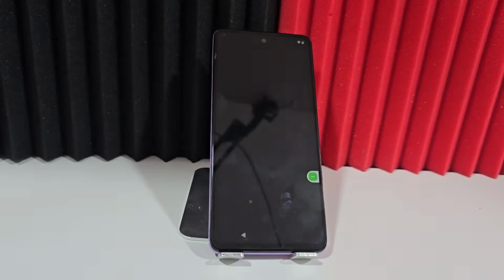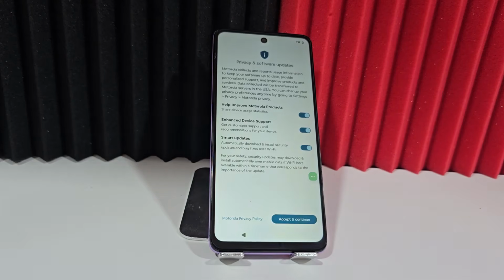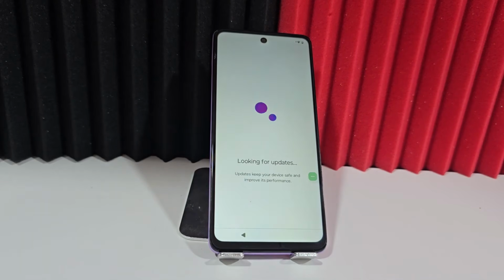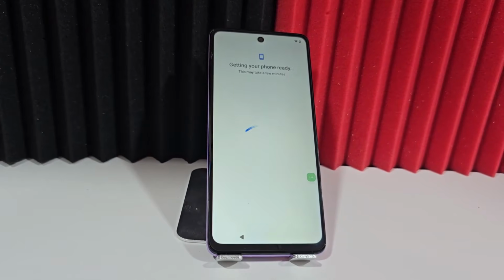Okay, when our phone restarts, we're going to click Next. Then, Accept and Continue, and we'll go through the following options until we get to where we want to go, to quickly skip everything. Now, what we have to do is, since we disabled Google services, we have to find a way to reactivate them so that our device can access it.